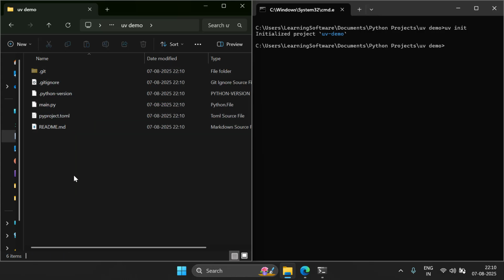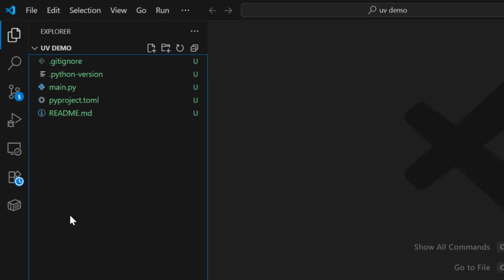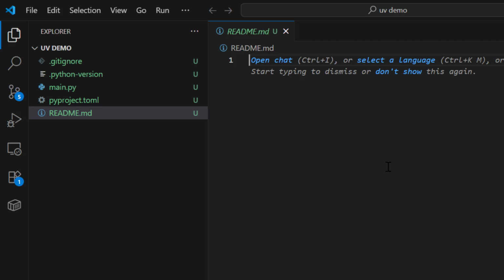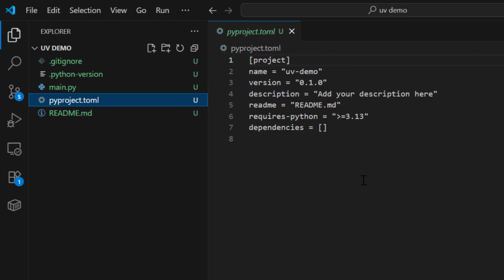Let's see the files, and let's open this folder in VS Code. Now let's see what files are created by initializing a UV project. I've got a readme file where you can write the description about the project, and a file called pyproject.toml, which has the metadata about the Python project. It gives a short description, the version, the name of your project, where the readme file is, what Python version you require, and what the dependencies of your project are.